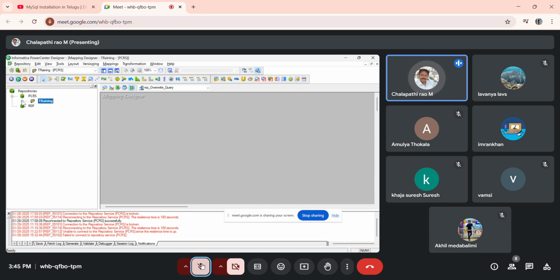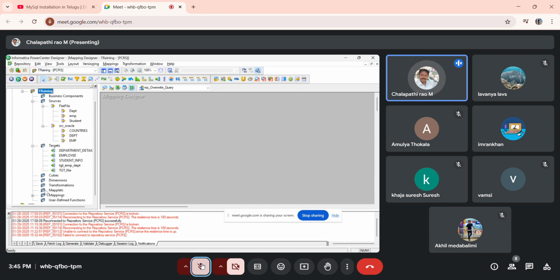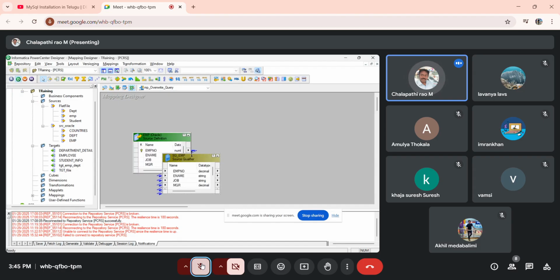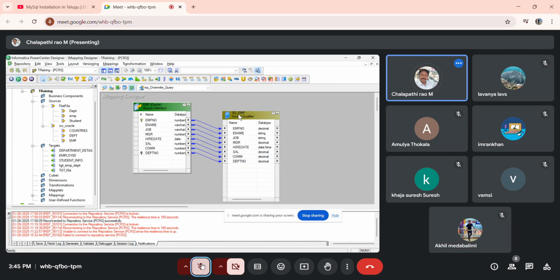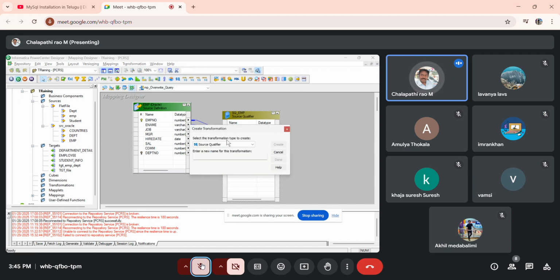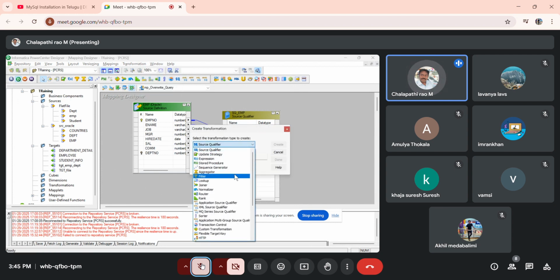Let me show how many types of transformations we have to learn as part of Informatica training. Yeah, this is the EMP table, right? This is the source table. This is the source qualifier, which I told is a default transformation. Whenever I drag a source, along with the source we also receive the source qualifier. Go here, Transformation, create. What are the transformations we have? These are all the transformations.